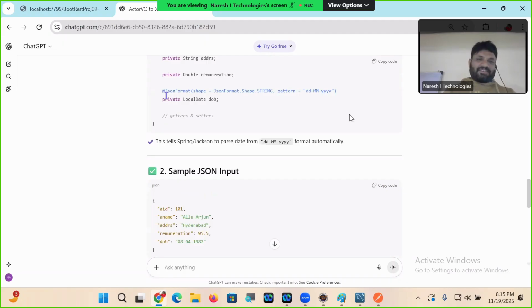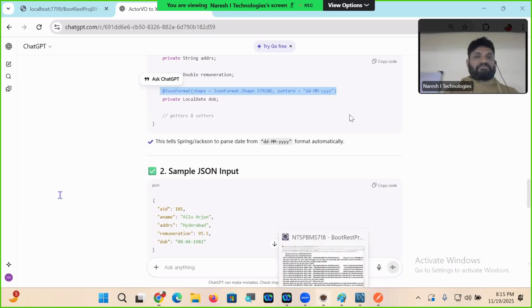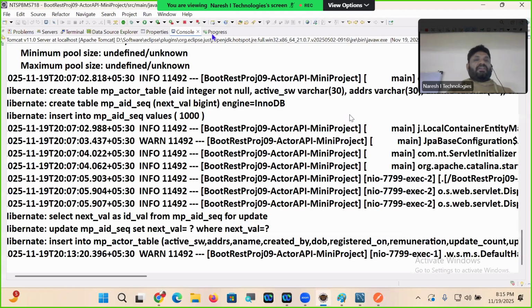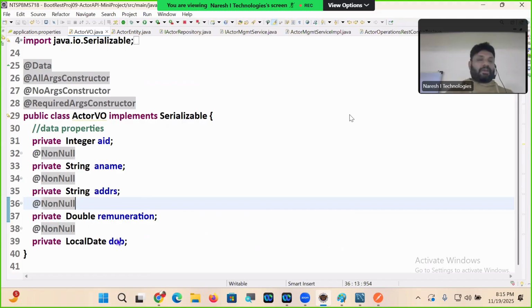No. Are you worried about remaining things? No. Yeah, that's good. Okay, we'll maintain this format only. Throughout the application, we try to give in this format.